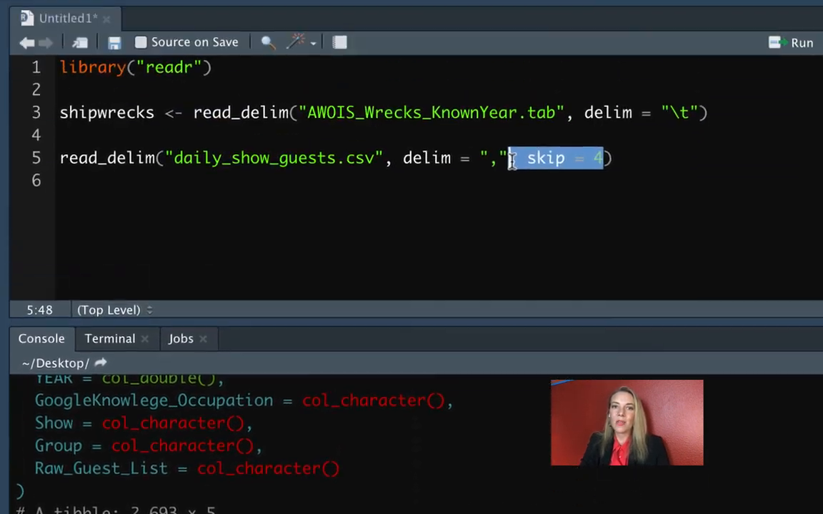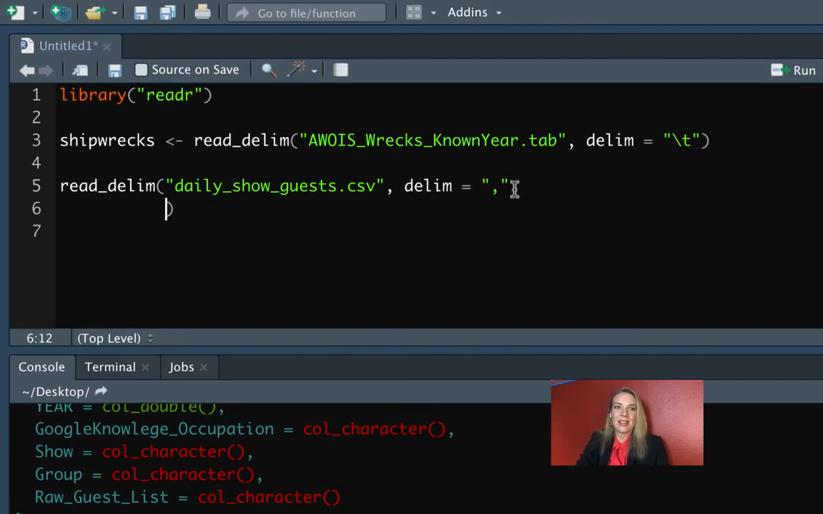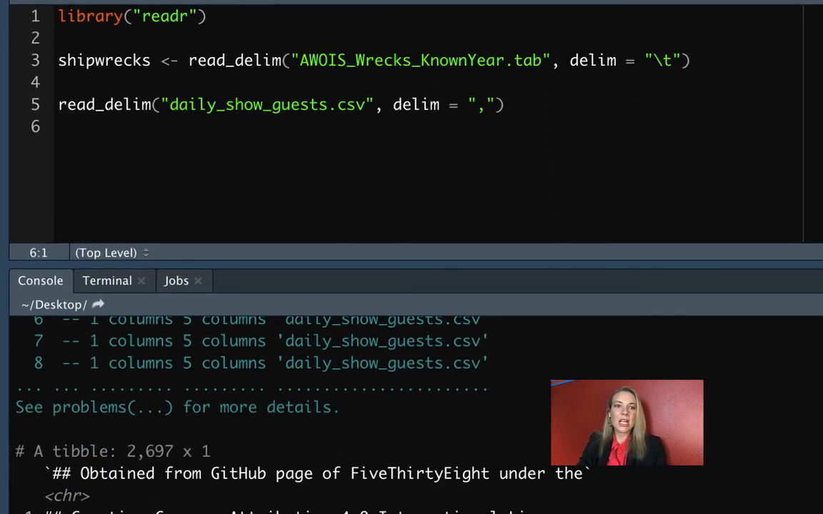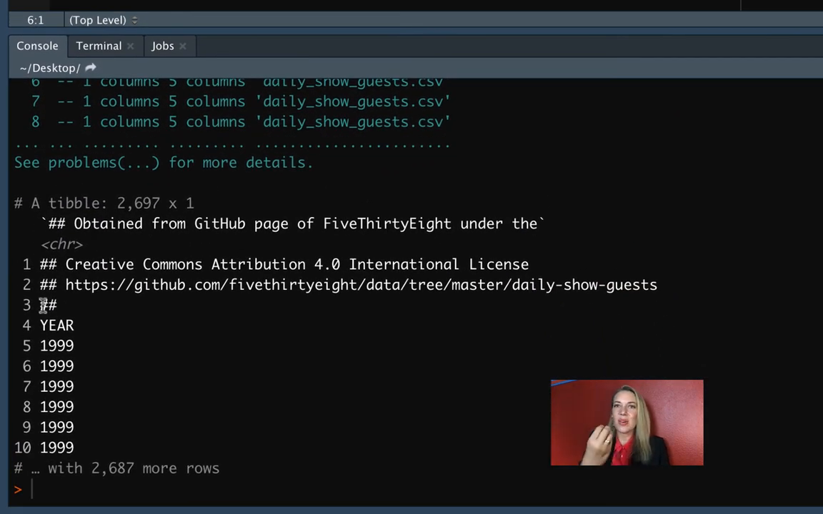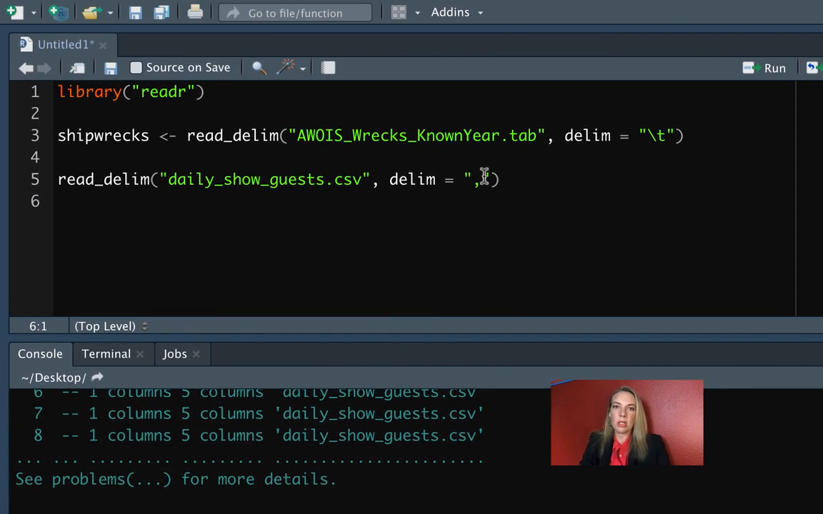What would happen if we had missed that? So we can run it right here. You can see that it read in only one column because it was basing that decision on the first line that it read. It's trying to put everything in together here. And so we get something that's not going to be very useful for us to work with. So it's really important that we do that skip equals 4 as we read this in.